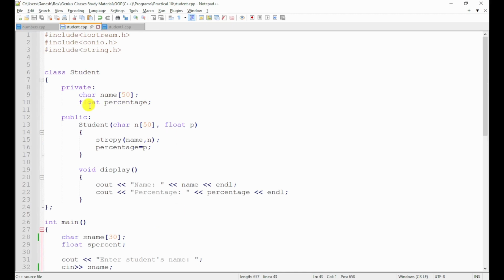Initially I am taking header files, that is iostream.h, conio.h, and again I am taking string.h because I am doing some string operations. Then defining the class, that is class student, taking the private access specifier. Inside that I am taking the member variable as char name, which is the character array, and the size is set as 50. This is the string variable, as the name will be stored in the string, so we have to take the character array. Then percentage will be having float data type. So the data members are done.